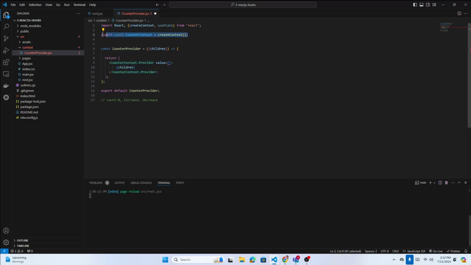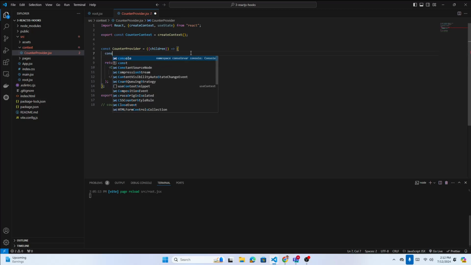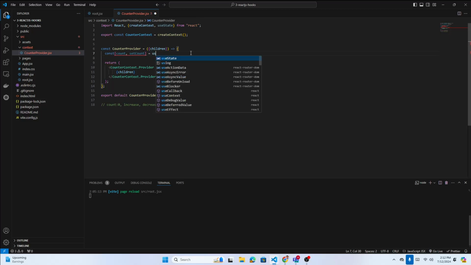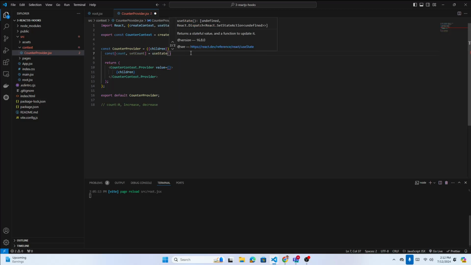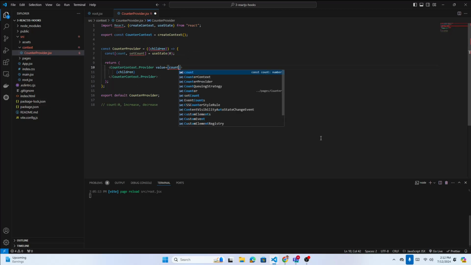So this is the first stage, the provider, and the second stage is where we consume later. So I need to create a value. I don't have a value yet, so I'm going to create one first: const count and setCount. We know that from our useState already. Count will be 0. Simple enough. That is the first thing I'm going to send, count. So right now the count will be 0.